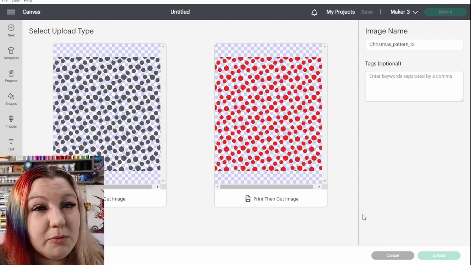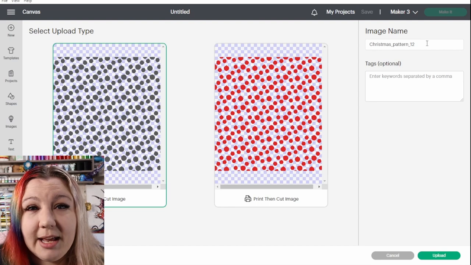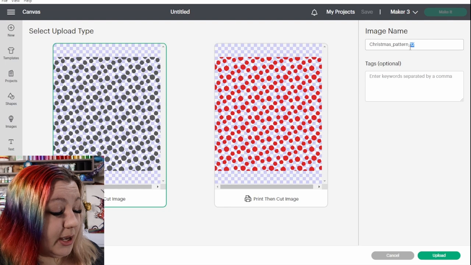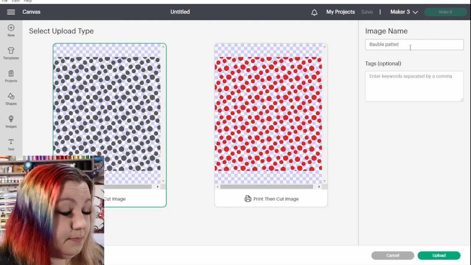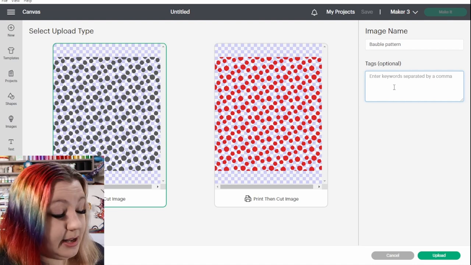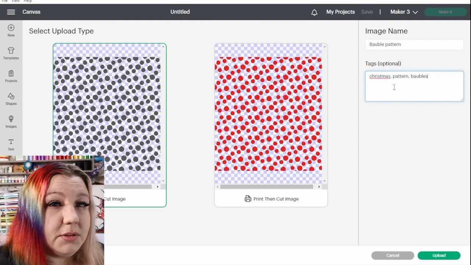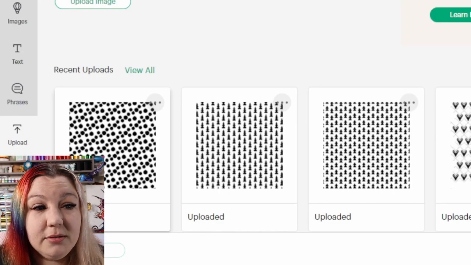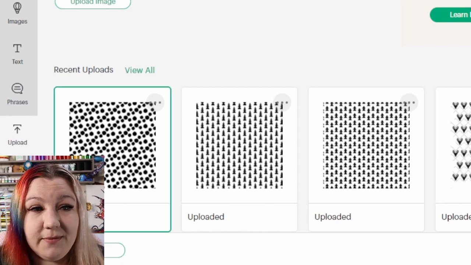We're not going to be using this for print then cut, so I'm going to just select cut image, and once again we can change the name if we want. So instead of Christmas pattern 12, we can change it to bauble pattern, and under tags we can then add things like Christmas pattern, baubles, etc. And we can click upload. Now you'll see the image here on our uploaded screen. So we're going to click on it and add it to the canvas.